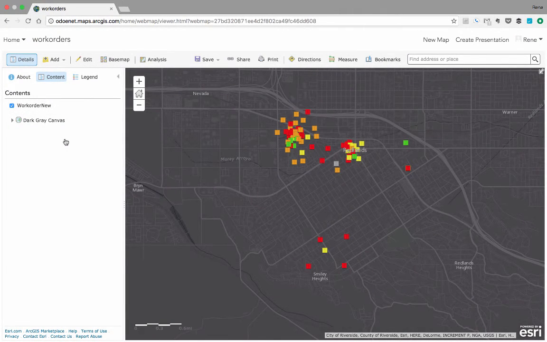This is Renee with AutoNet, and today I want to make this one quick. I just want to show how you can do some very simple routing inside of your ArcGIS Online developer subscription.